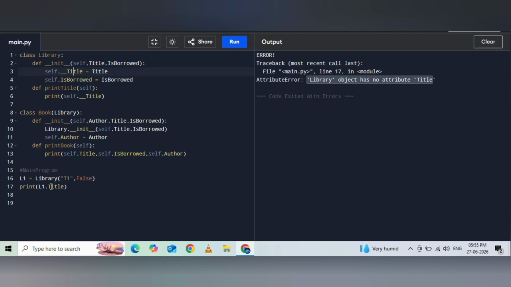But you can see that inside this class one function is there, and it is accessing that title attribute. Here we are not getting any error, we are getting the error only at the 17th line. That means whatever functions are within the class, they can access these private attributes, but outside of the class we cannot access those private attributes.